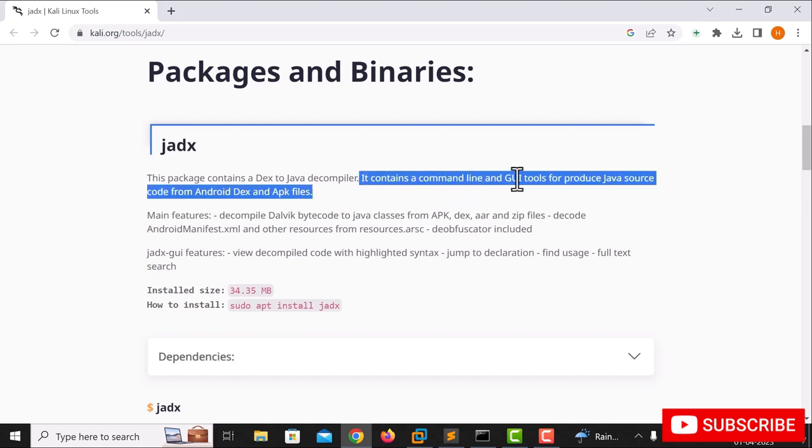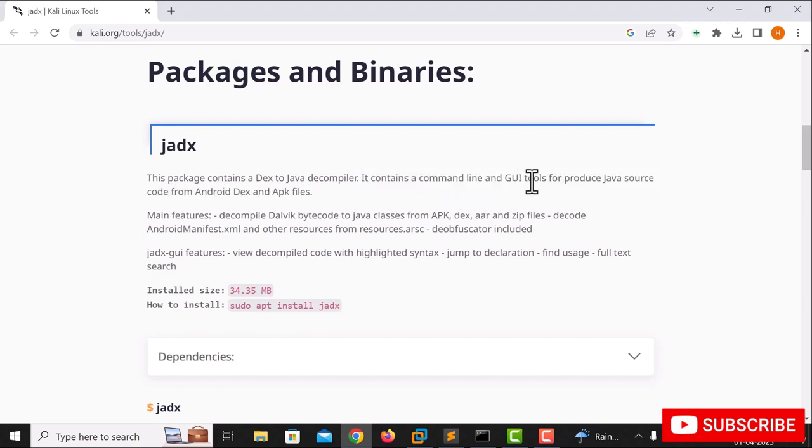It contains a command line and GUI tool to produce Java source code from Android Dex and APK files. So both a command line tool and GUI are available. I will show you how to install this and how we can use this tool. What is the feature of this tool? It's a decompiler basically. It decompiles the Dalvik bytecode to Java classes from APK. So we just need to import the APK file in that tool and it will decompile the Dalvik bytecode to Java classes. Then we can read that code.